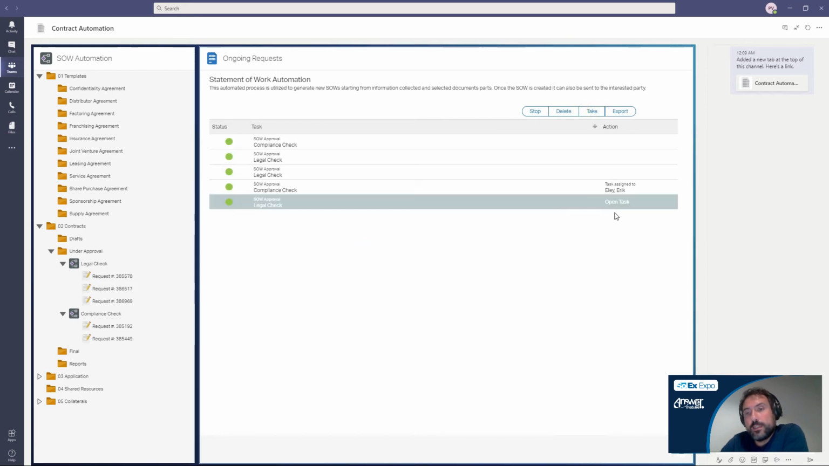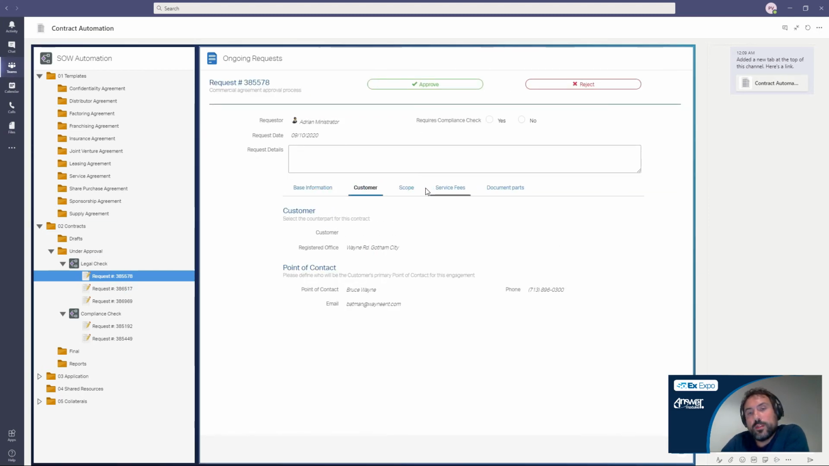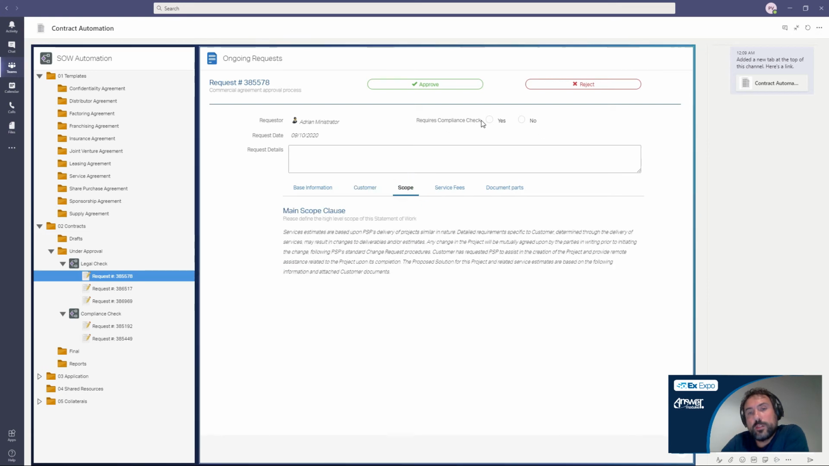And what we can do also here is to take charge of this incoming request. So for the legal check, and in the legal check, again, we can review all the information related with the document, the scope, etc. We can specify as a legal officer if, in our opinion, these requests should be routed to the compliance officer for an additional check or not.